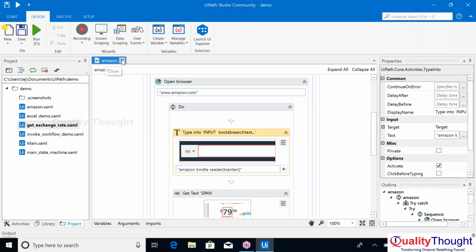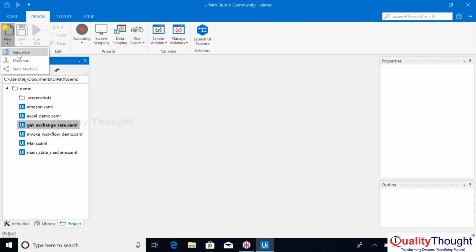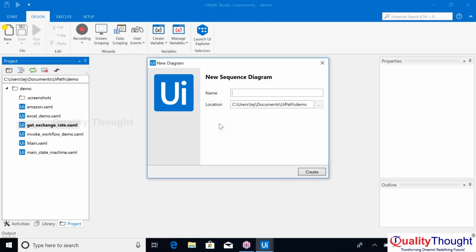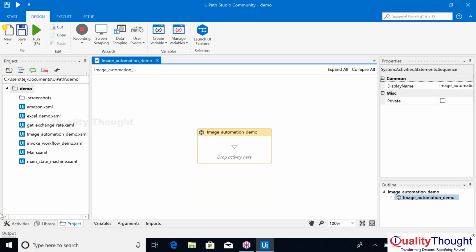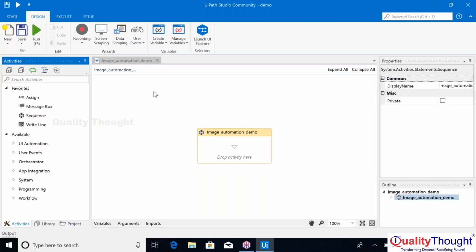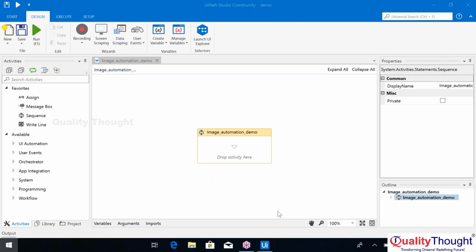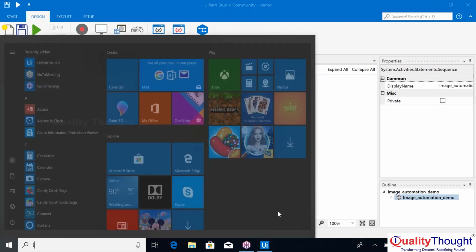Okay, so now let us close this and create a new sequence, Image automation demo. And now, when do we need this image automation, or what is this image automation? Right. So let us see a small example of that.